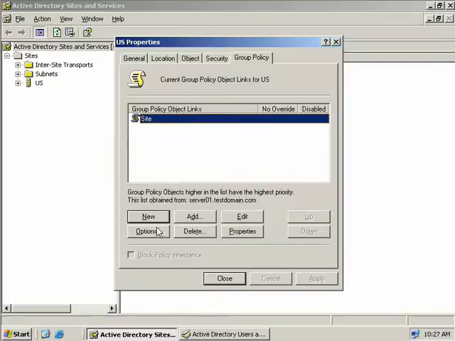The Options button is where we can configure the No Override and Disabled items, which we will see in these columns here, and we'll talk about that in a moment. Delete kind of speaks for itself and lets us delete a policy. And finally we have Properties, which lets us configure some additional settings for this policy. So let's take a look at these now.